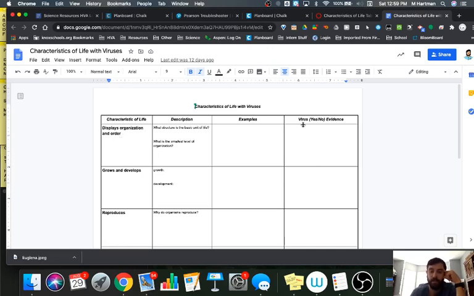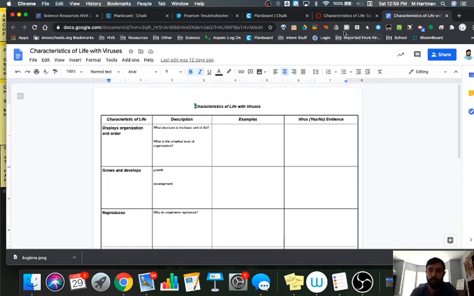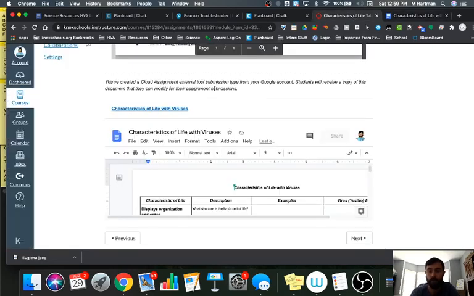And then you're going to provide evidence from something you've read, based on our virus infographic or other research that you've done, that says here's why viruses do this, or here's why viruses don't do this. Whether you do it or don't, you have to provide evidence. You're going to fill that in all the way down. Once you're done, you'll go back to the original page, and in the student version, there'll be a submit button right about here. Once you click submit, I'll get that assignment.